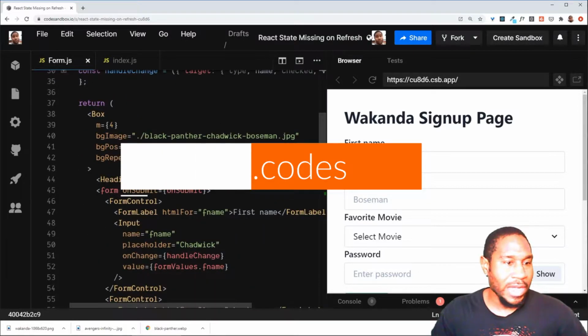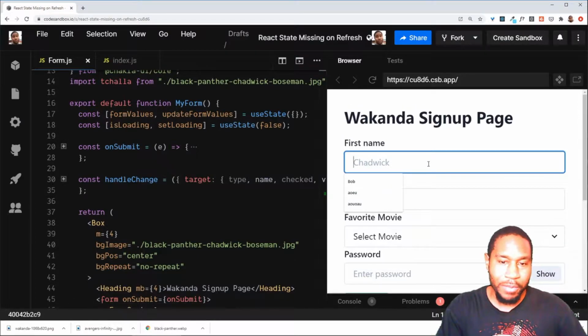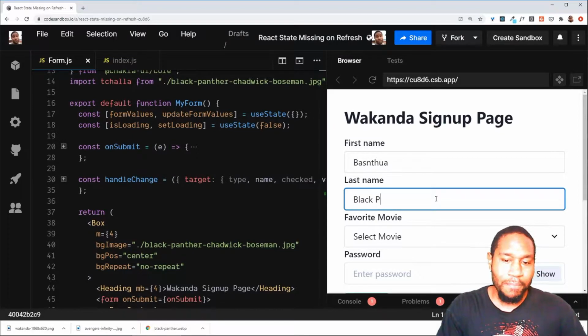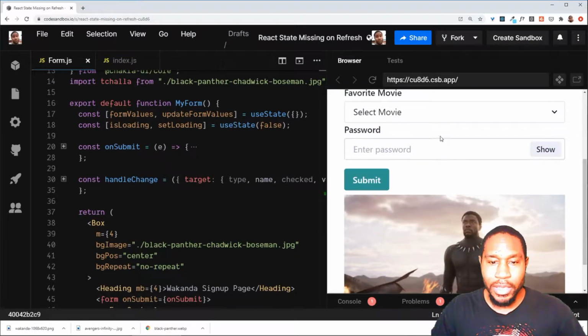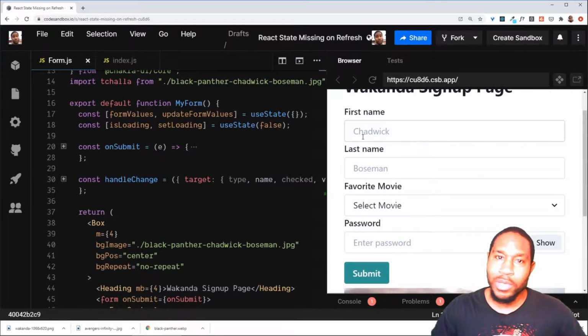All right, so what we have here is a basic form sign up page. The code is not really that critical, it's just a basic sign up page. You can type in some stuff and you can hit submit, and it will spin and fake submit and then it clears the form. That's pretty much all it does.